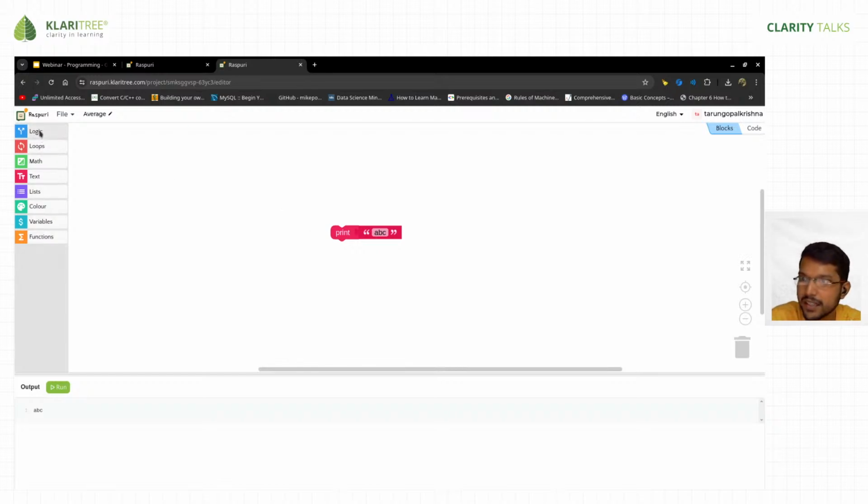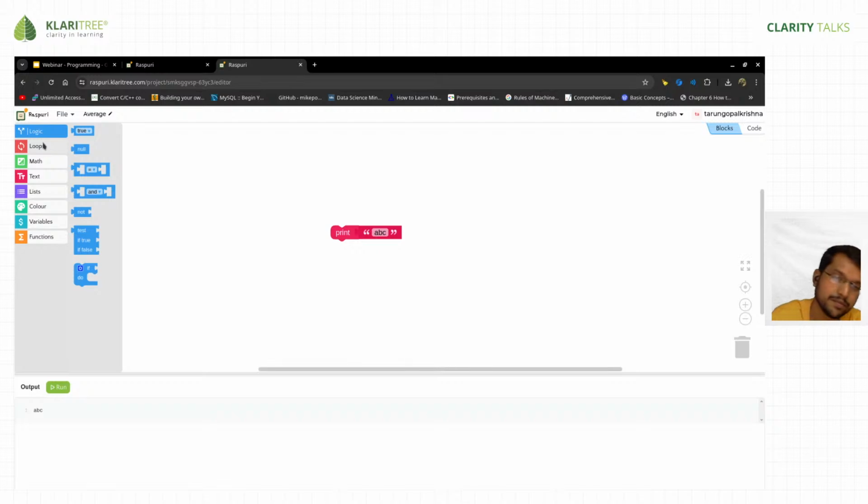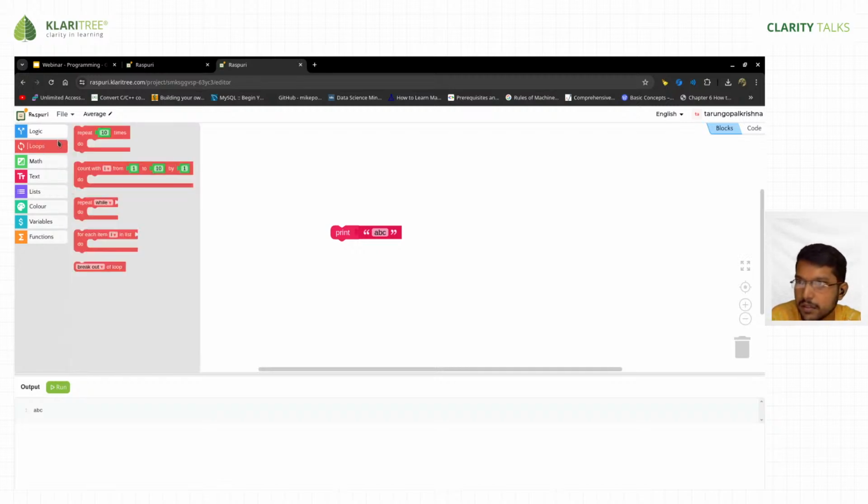And on the left hand side, you can see various different blocks that are available for you to use. Like I told you, it's interdisciplinary, so you can use it for a lot of different things. Whatever you do in your daily life, you can easily convert into programs here and run them here. I'll also show you how you can export it to a particular programming language in the end, and also run it on your computer if you are familiar with more advanced programming languages.